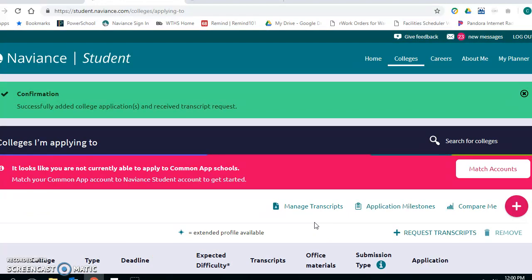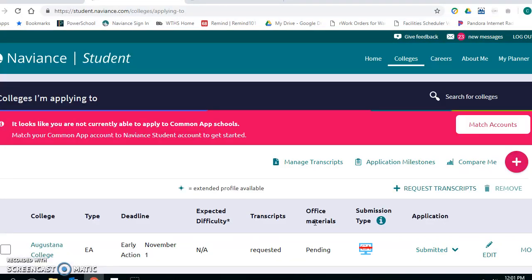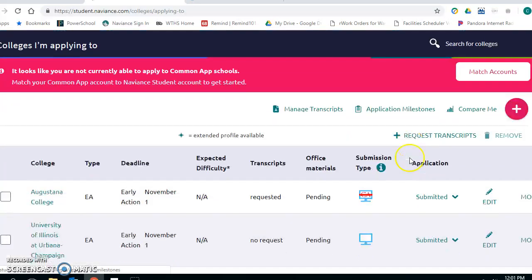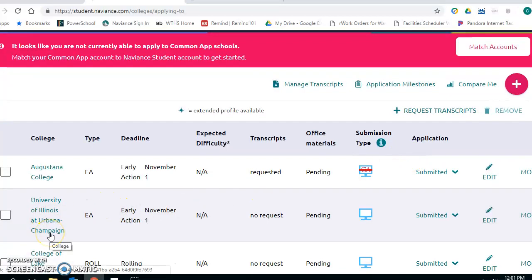Please take note that if your college or university allows you to self-report your academic grades and classes in lieu of an official transcript, you still need to list the institution in the Colleges I'm applying to section. You will simply add application instead of requesting an official transcript. This will be the case for the students that are applying to University of Illinois at Urbana-Champaign, Illinois State, University of Iowa, Iowa State University, and many others that accept self-reported grades.